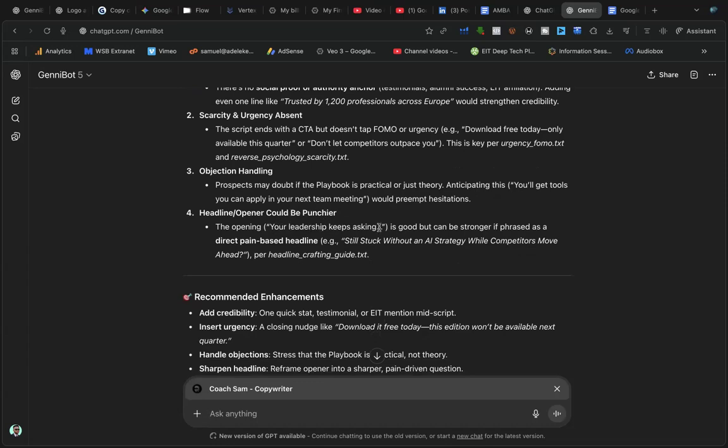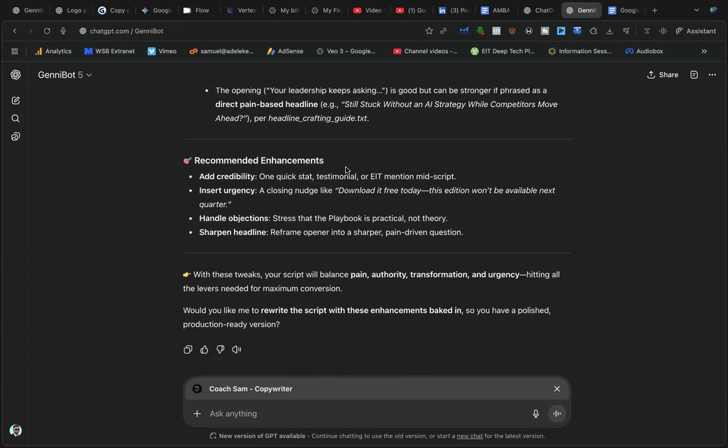Okay, headline opener could be punchier. Your "leadership keeps asking" is good, but can be stronger if phrased as a direct pain-based headline. "Still stuck without an AI strategy? Why competitors move ahead?" All right, so high credibility.